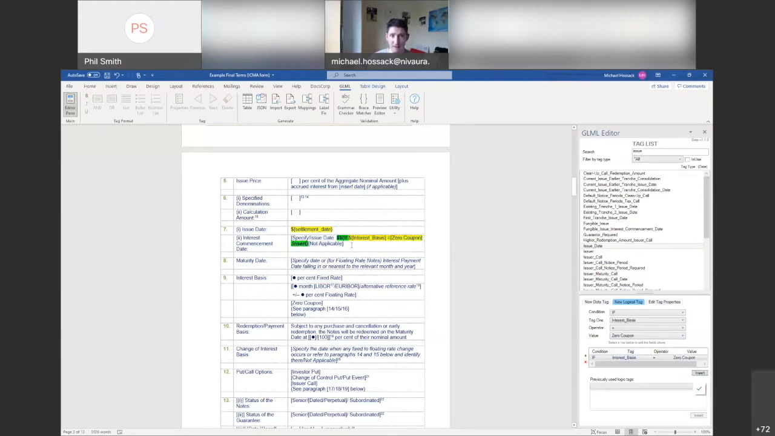One important point to mention is obviously here it's just a very simple example. We've got the words "not applicable", but inside that you could put further GLML tags. You could put further if statements. So you can really use as much logic as you need to get the right result in your document.